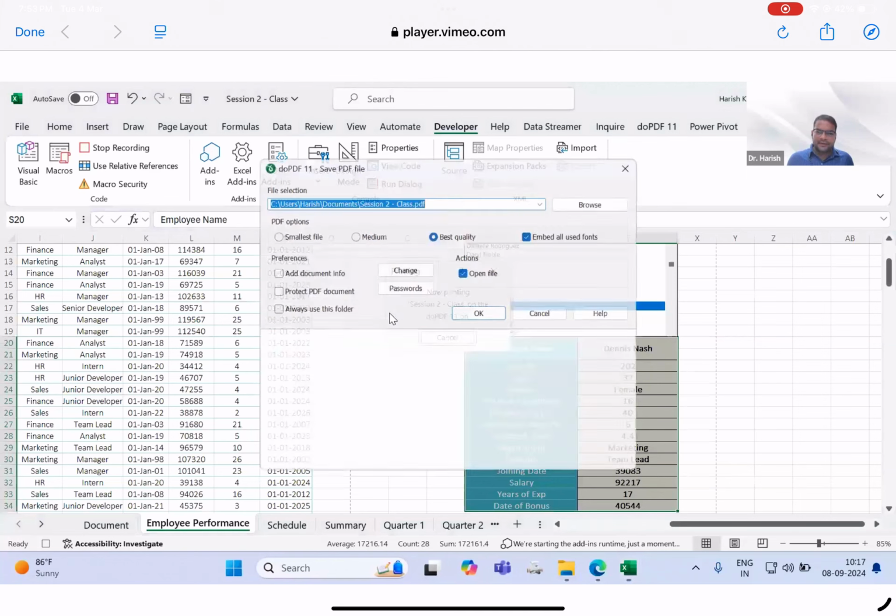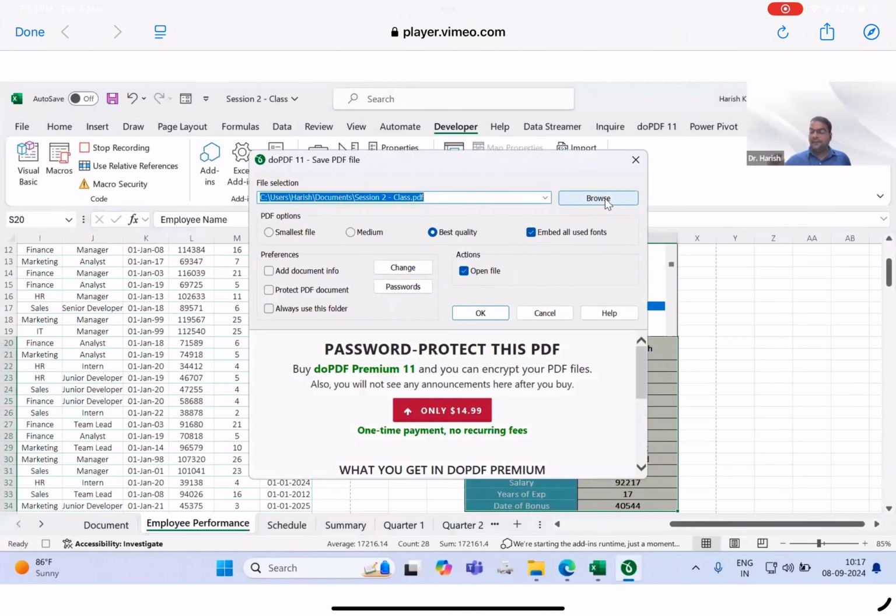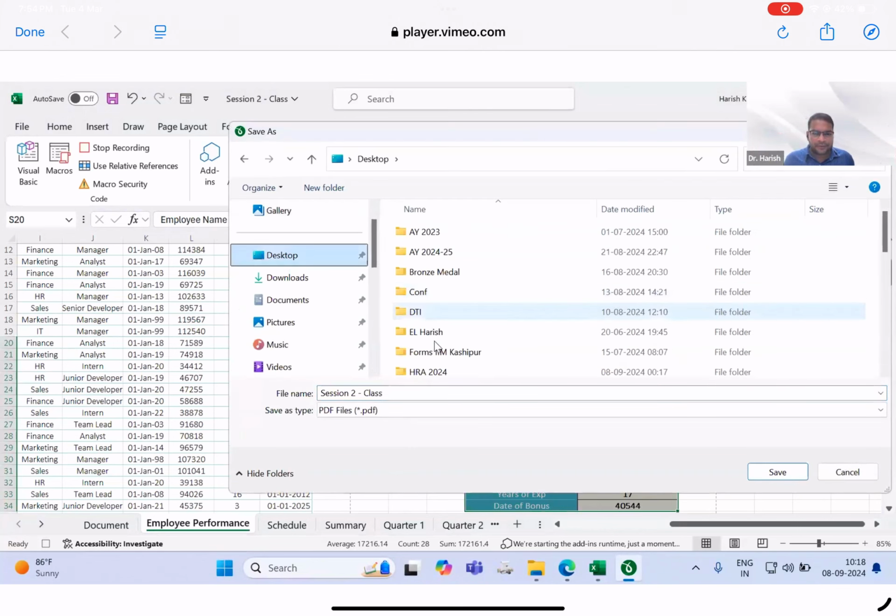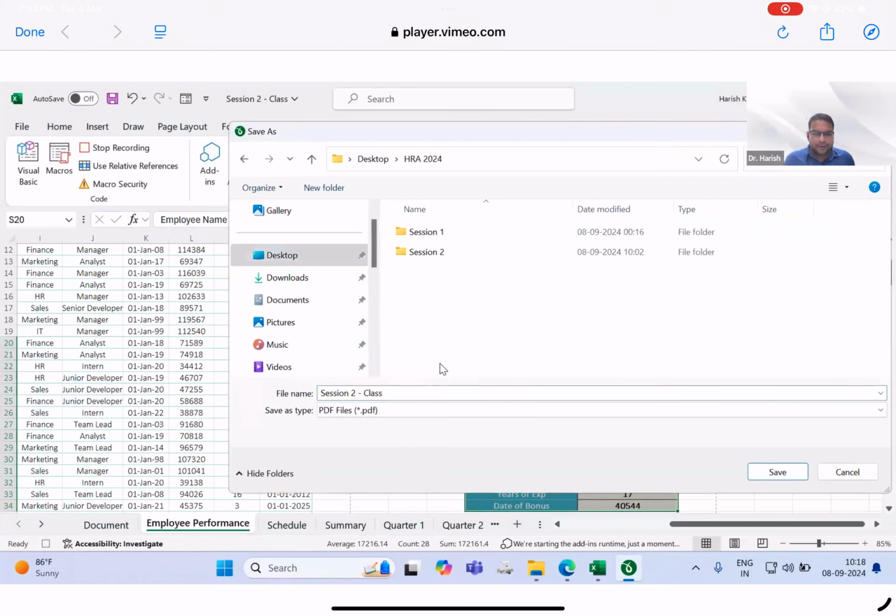It is asking us the file path. If you are very good in Visual Basic programming, which somewhere in 12th or graduation you have studied, you can directly give the file path in terms of the coding. But we are not following the coding practice here. I'm going to use another method. I'm going to give a file path like this. I'm going to the desktop, then HRA 24 and session 2. So let's say my information one.